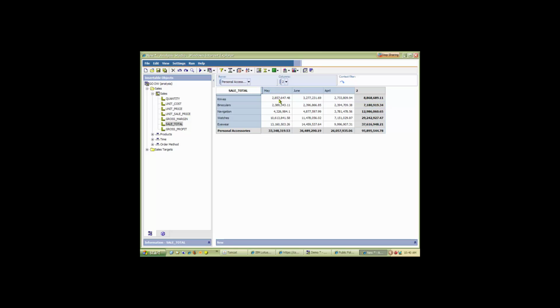Now, one thing you guys are noticing here, these things are all out of order, right? And that's something I want to go back and show you how to fix in Framework Manager for these dimensional sources, the DMR objects.